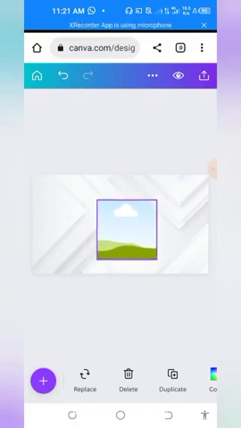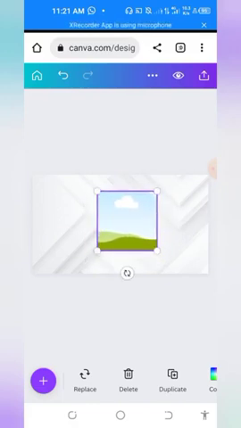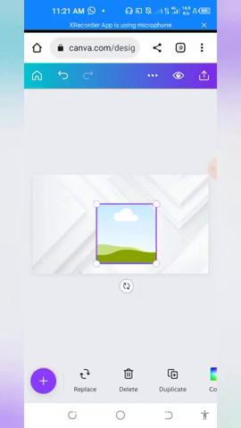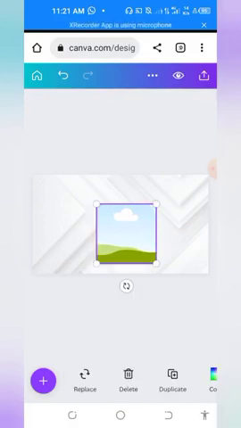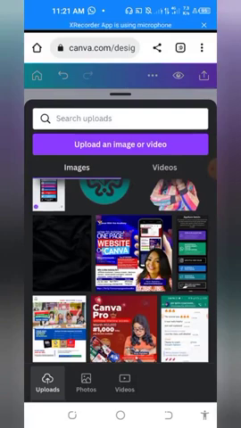So I can just adjust. Okay, now it's time to introduce our video. Tap on the frame. Inside the frame, then you tap on replace, then go to your upload.